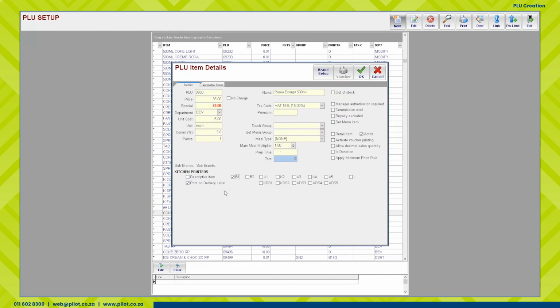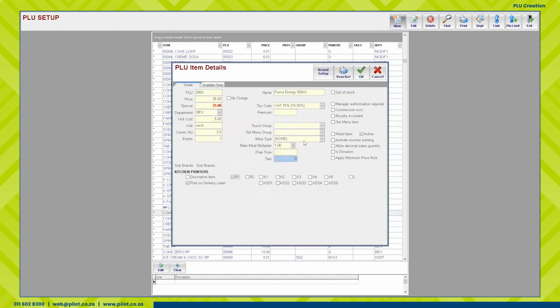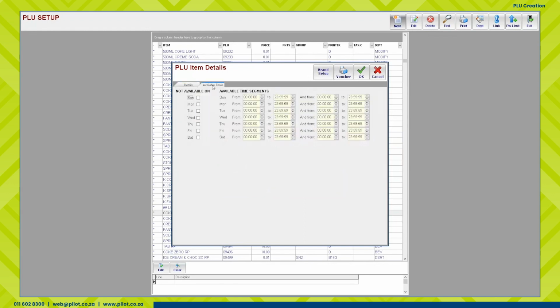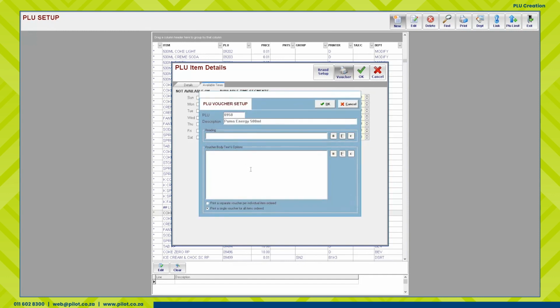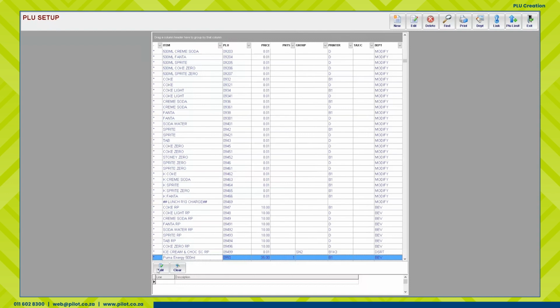If your business is using sub-brands, you can select which brand this PLU should link to here. If you want this PLU to only be available on certain days and/or times, you can continue to edit these details in the Available Times tab. If a voucher is required for this PLU item, you can click on Voucher and enter the details as needed. Click OK when done. You can add more notes on this item here by clicking Edit or Delete Existing Notes.